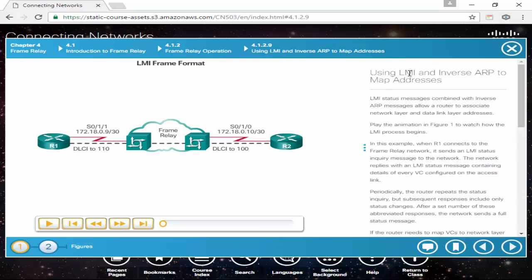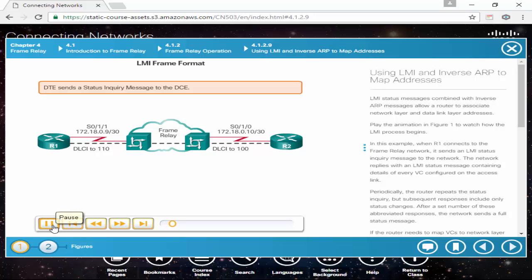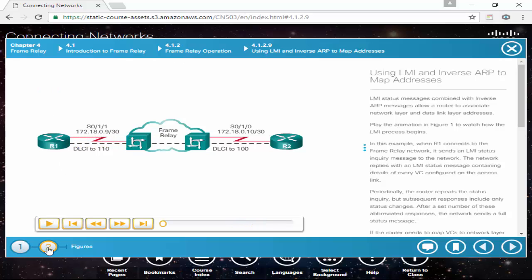Using LMI and inverse ARP to map addresses. So this is what I've been talking about. If our LMI is set up, it's going to use inverse ARP to set our configuration. It says this DLC is active, so then we can send to DLC 100. What it's doing is giving us the frame relay map rather than us having to set it with inverse ARP and the LMI setup.